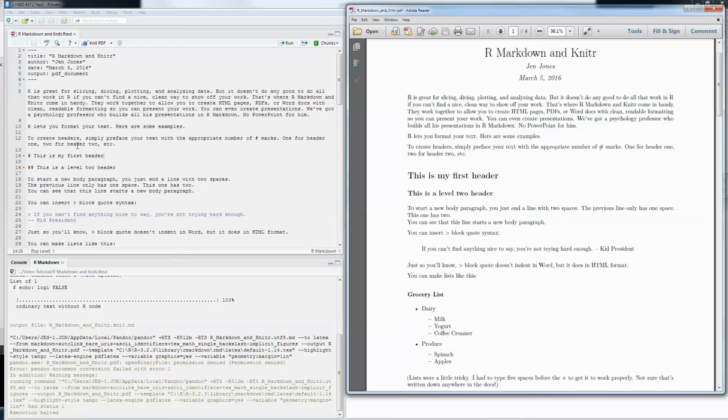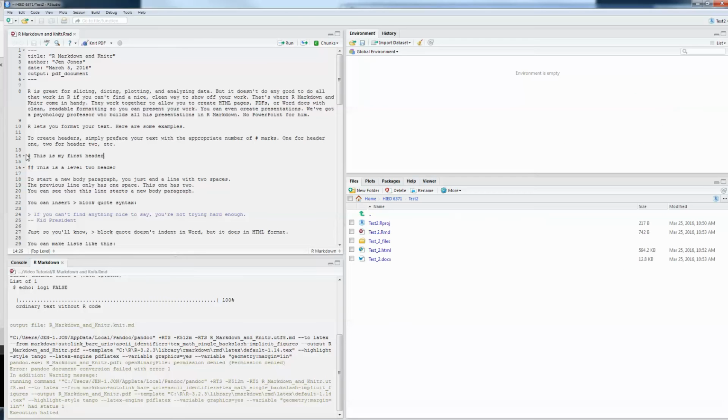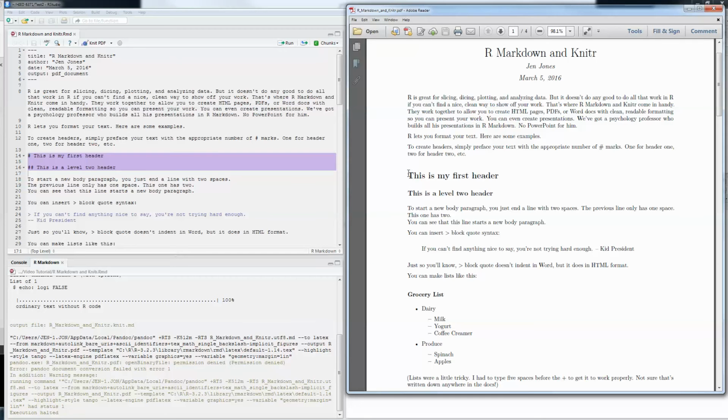To create headers, you simply preface whatever your text is with the number of hashtag marks that you want. If you want your first level header, you use 1 hashtag. If you want the second level header, then you use 2 hashtags. So here's an example. This text right here, this is my first header, and this is a level 2 header, creates this part right here. This is my first header and a level 2 header. Pretty simple, pretty straightforward. Let's look at the next little bit to start a new body paragraph.